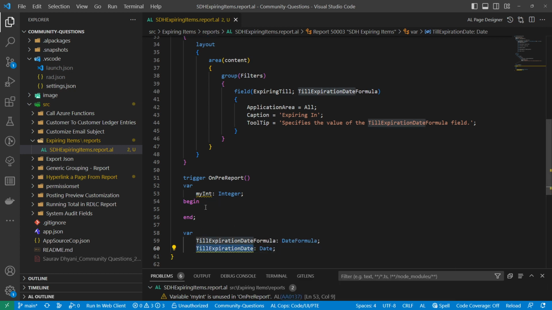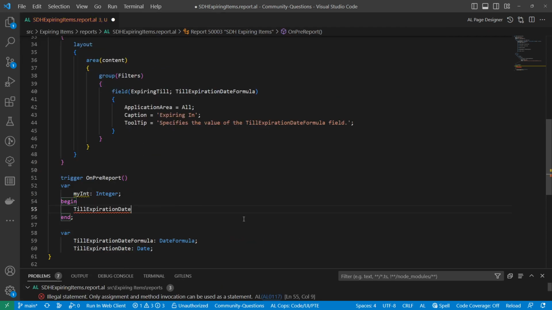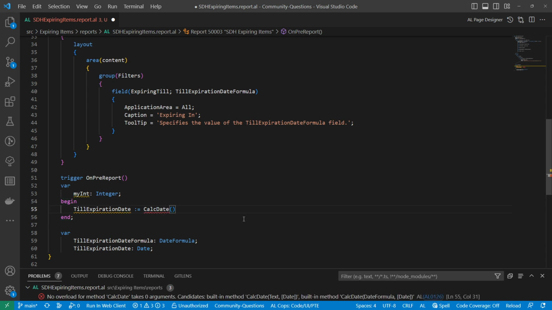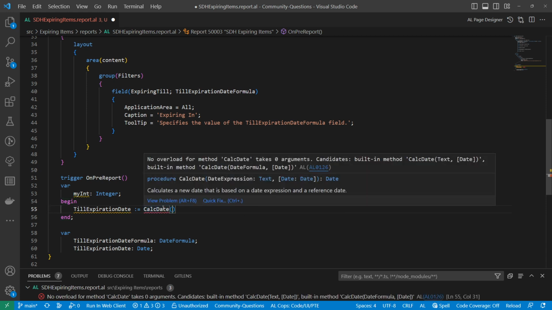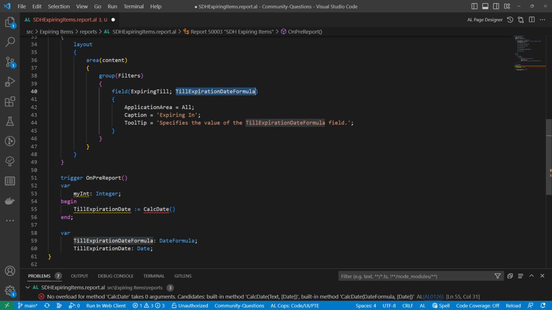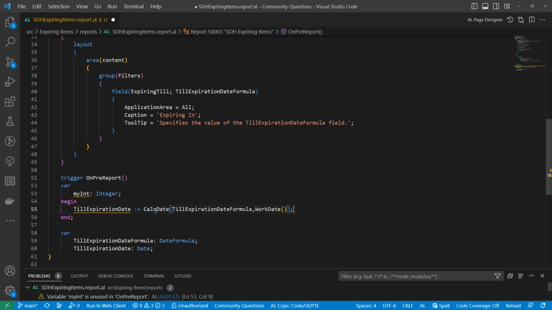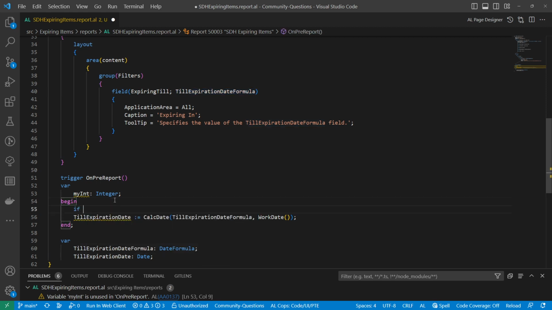And then this expiration date will be calculated here using the formula of CalcDate, which requires two parameters. One is a date expression, which comes from here, the formula. And the second thing is the date. The date I would like to calculate based on the work date of the system. But what if the user did not set this up, right? So I need to make sure that this is not empty or not blank.